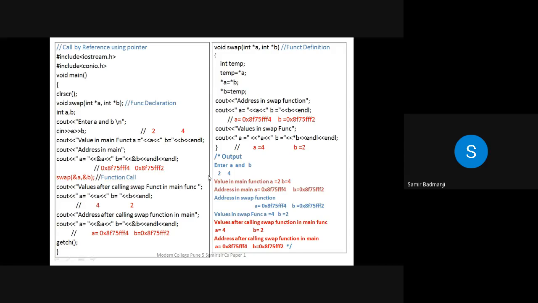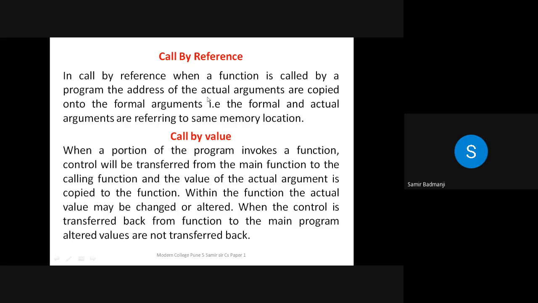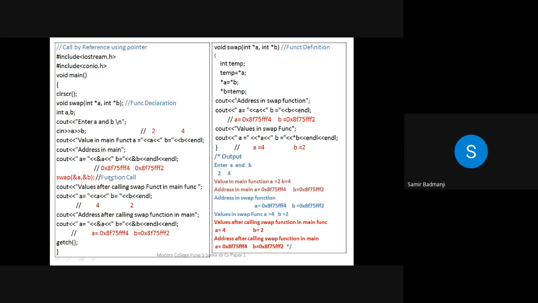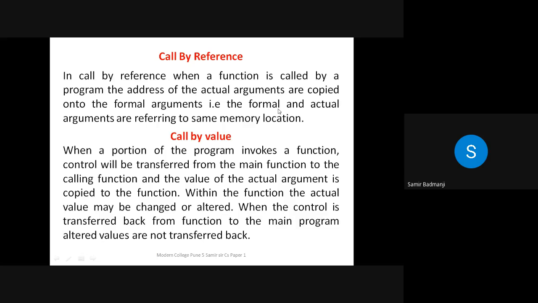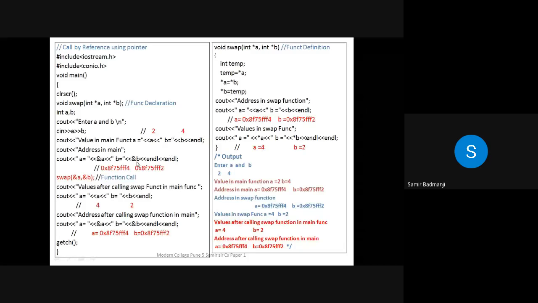So in call by reference, what happens? The addresses of the actual arguments are copied onto the formal arguments. So that means we are copying the addresses to the formal arguments. Both formal and actual arguments are referring to the same memory location. So both this address A and address B and the address A and address B here are pointing to the same memory location. We are only changing the values at that memory location.